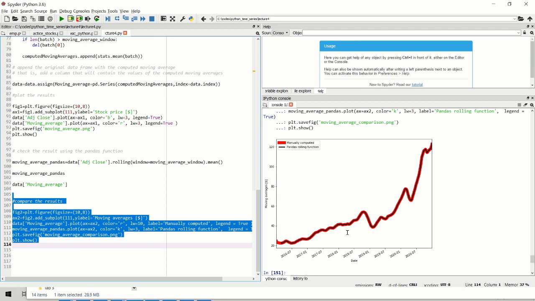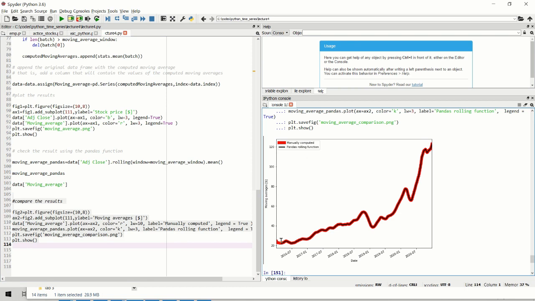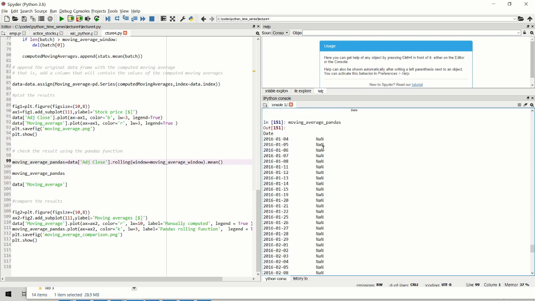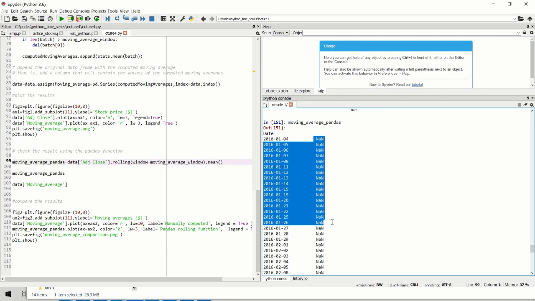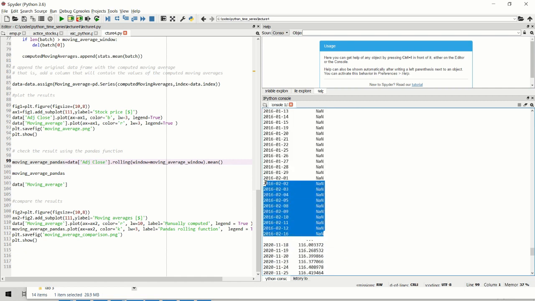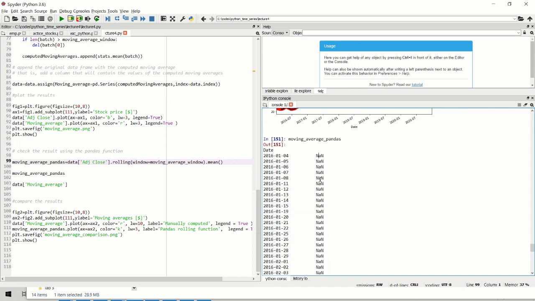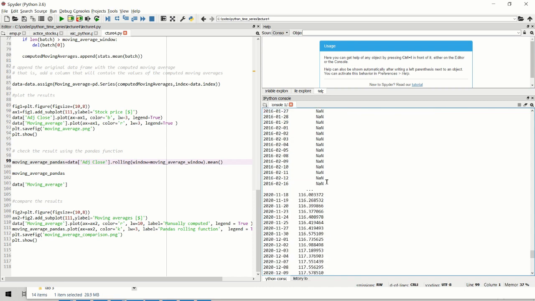You can see a perfect match, except this initial interval where the Pandas rolling function returns undefined values. And you can verify that by just looking into the moving averages pandas, and at the beginning you will obtain these undefined values. And if you count the number of undefined values, you will see that the number of undefined values corresponds to the moving average window. So what's happening over here?